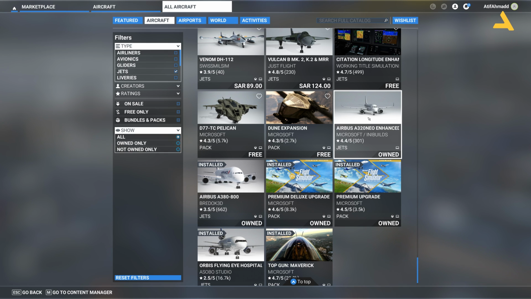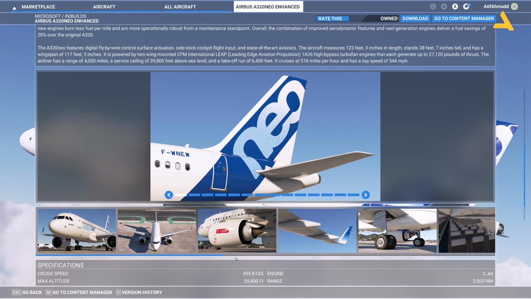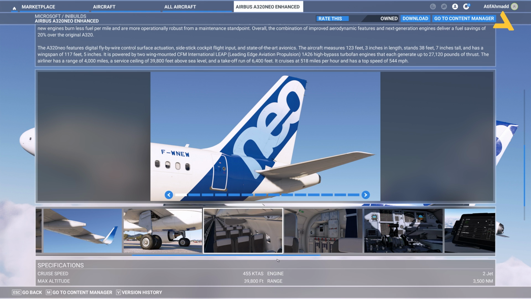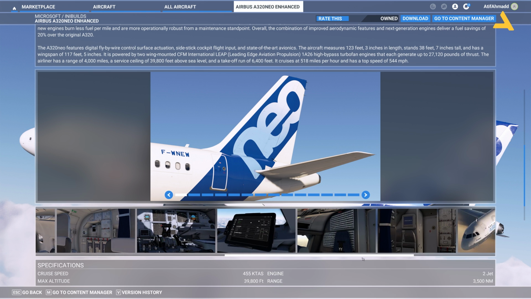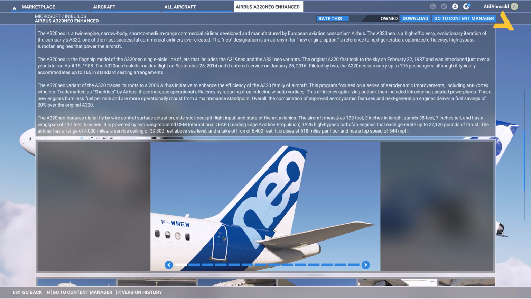Currently, I was just sitting and going through the marketplace of Microsoft Flight Simulator, and in the jets category, I found out that there's also the Airbus A320 Neo Enhanced available by iniBuilds. So after Sim Update 15, the iniBuilds Airbus A320 is available, but this is again an enhanced version. And what I've observed is that it's got even the cabin view, which is not available in the default Airbus A320 Neo V2.